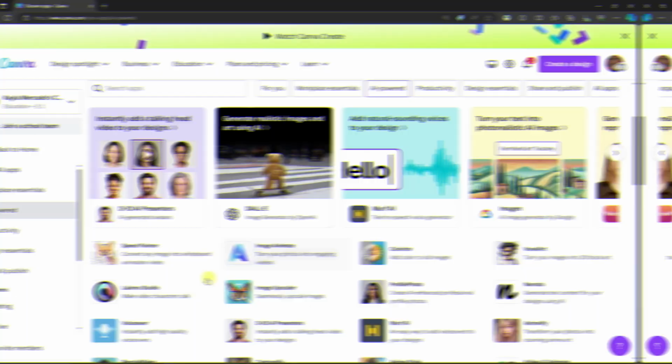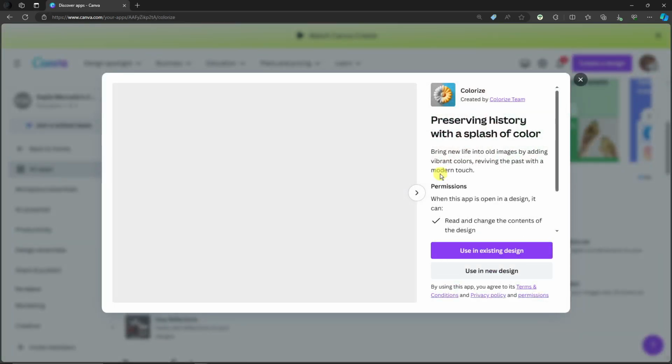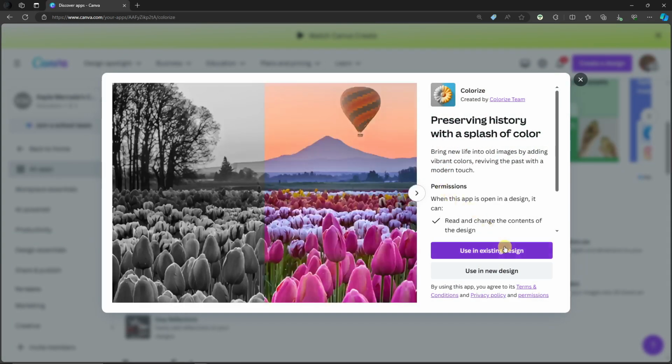Let's move on with the next one. So for the next one, we're gonna call it colorize. Basically, if you have a black and white photo, you can add color to it. So I'm gonna use an existing design and I'll see you once inside.